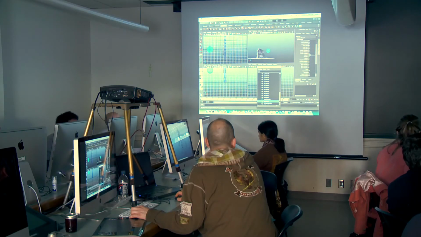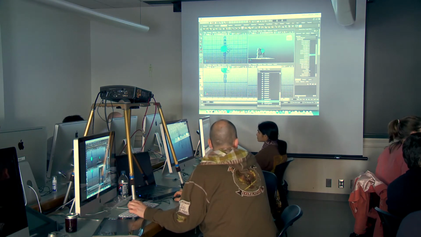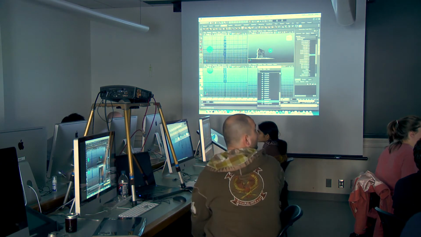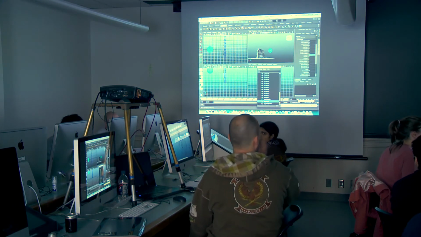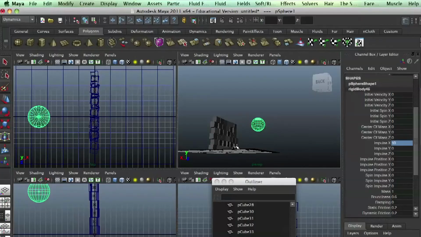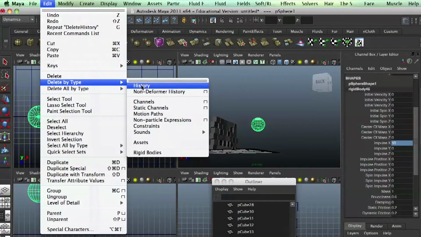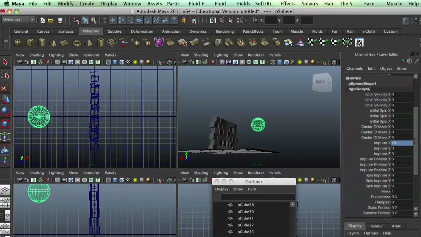Do you want us to delete the history on the sphere or not? Yeah, it's better, when you create objects, to make it go faster. It's the best, before you apply fields, before you convert it into rigid bodies, to delete the history. Yes, you go to Edit, Delete by Type, History, and that'll delete the rigid body.